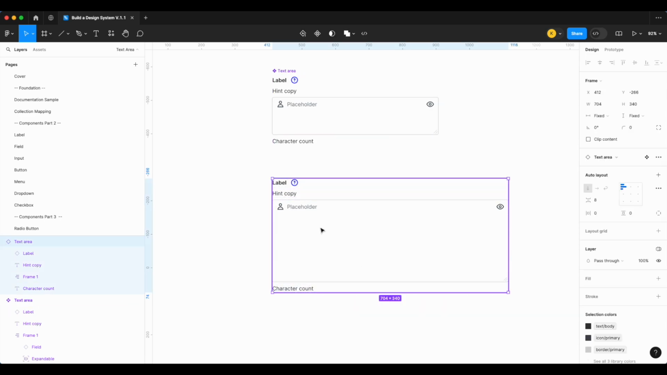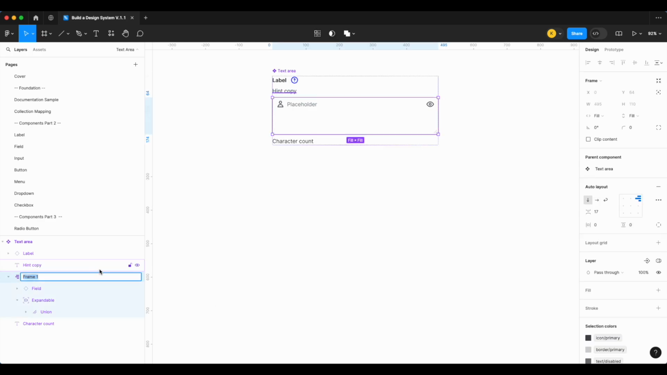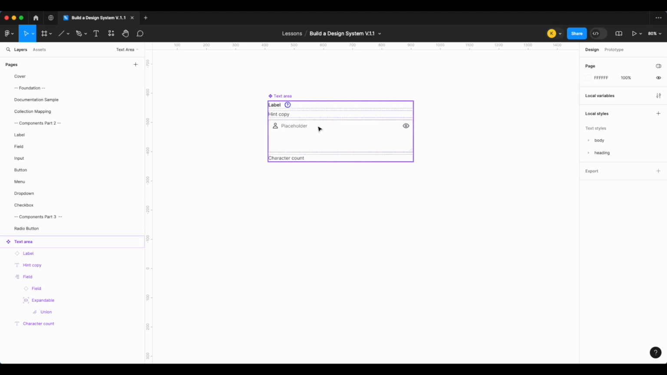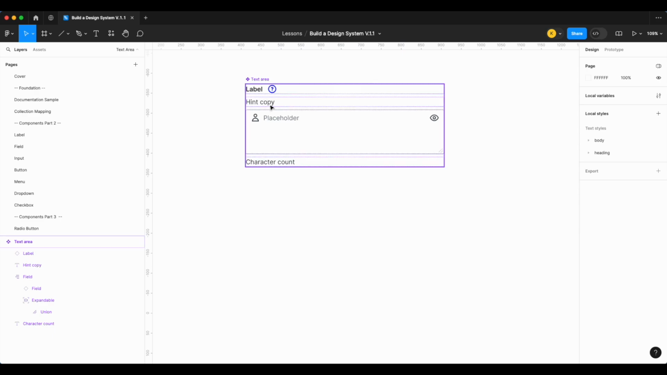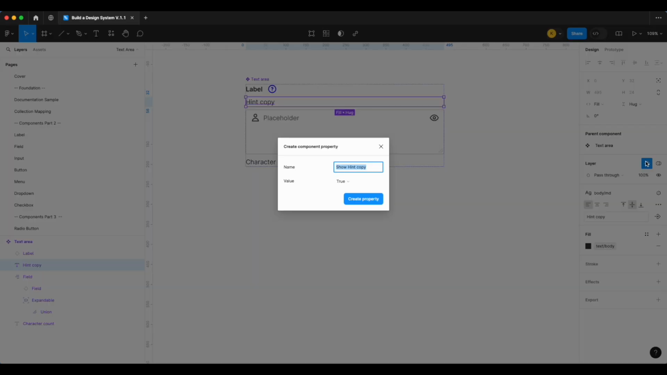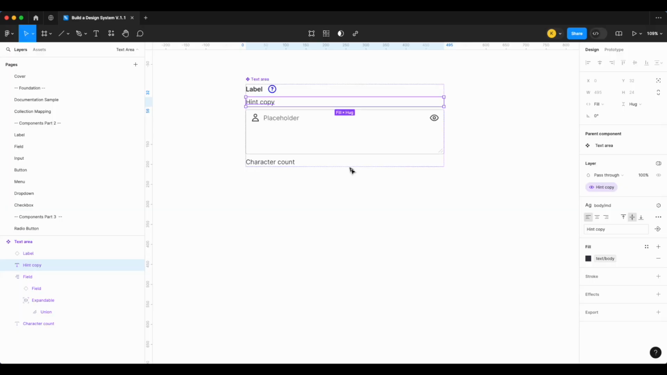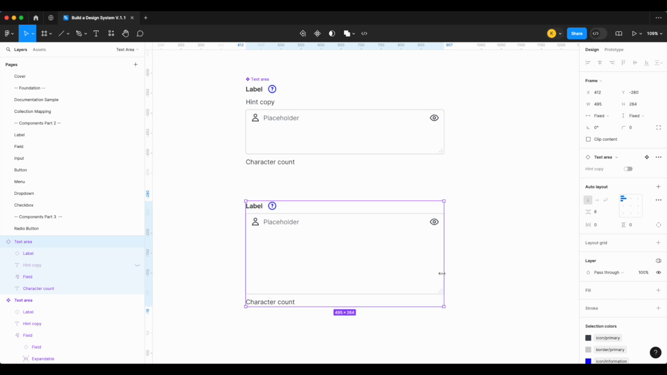Okay, so now that we have that all set up, let's delete our instance here. Let's rename this to our field. And then let's start adding some of our properties now. So we have our character counts. Let's start off with our hint copy. Again, very similar to what we did with our input components. You might not always need this hint copy. So let's add a hint copy layer property. Then on a symbol for testing, I can hide that hint copy and I can see that our field adjusts with it and that expandable still stays in place. So there we go, just like that.